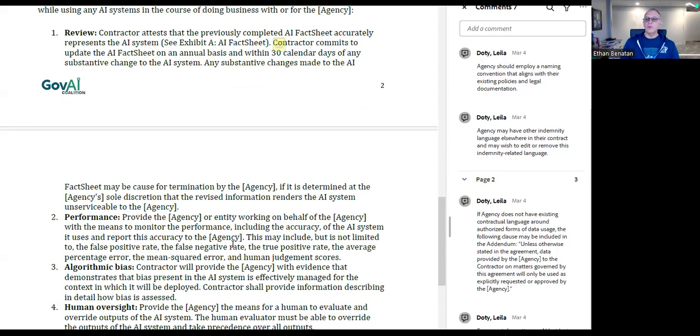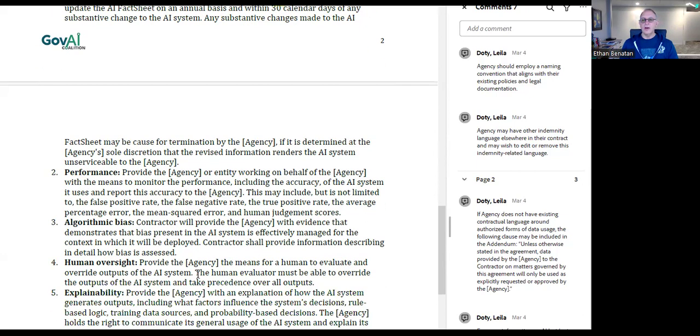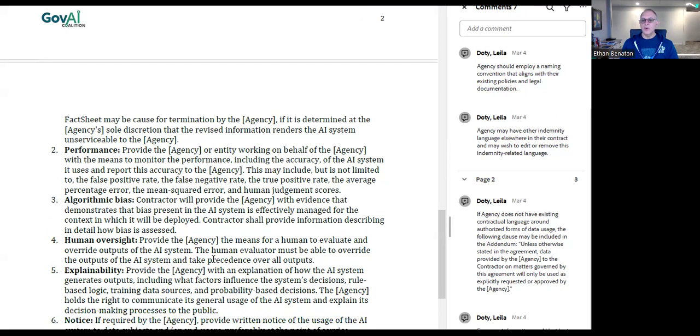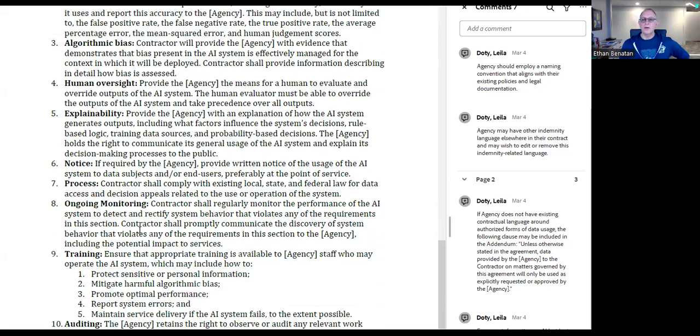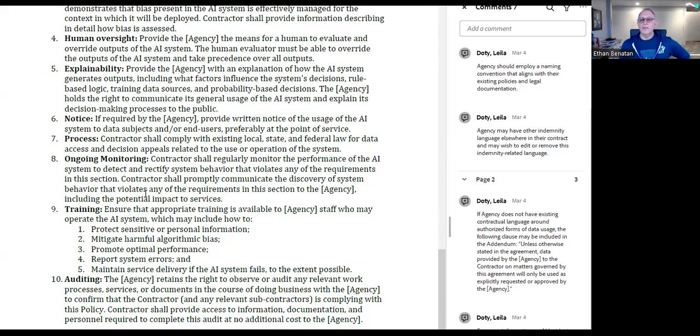The system has to actually work appropriately, and we have to have means to monitor it. We also have to make sure that bias is being appropriately represented and managed, that there is a way to have human oversight of it, and that we understand how it works. If we ask them to, they have to find a way to inform end users that it's being used, ideally at the point of service.